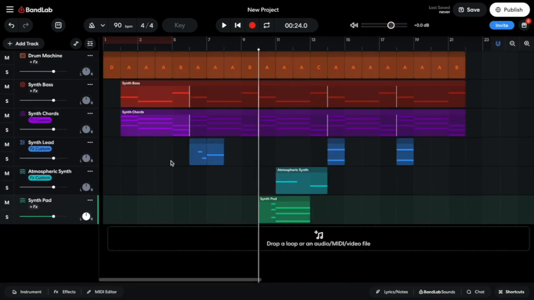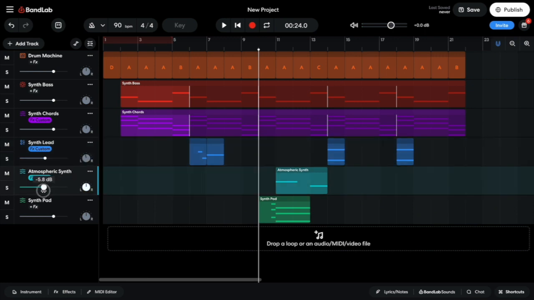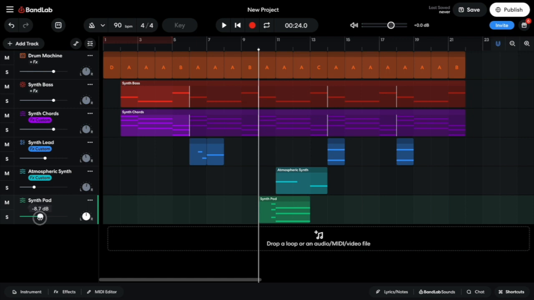Finally, we need to balance the sounds. Select Synth Lead, reduce the volume to -5 dB, pan -5 to the left. Then select Atmospheric Synth, reduce the volume to -15 dB. Pan 5 to the right. Finally, reduce the synth pad to -10 dB. Let's have a listen.